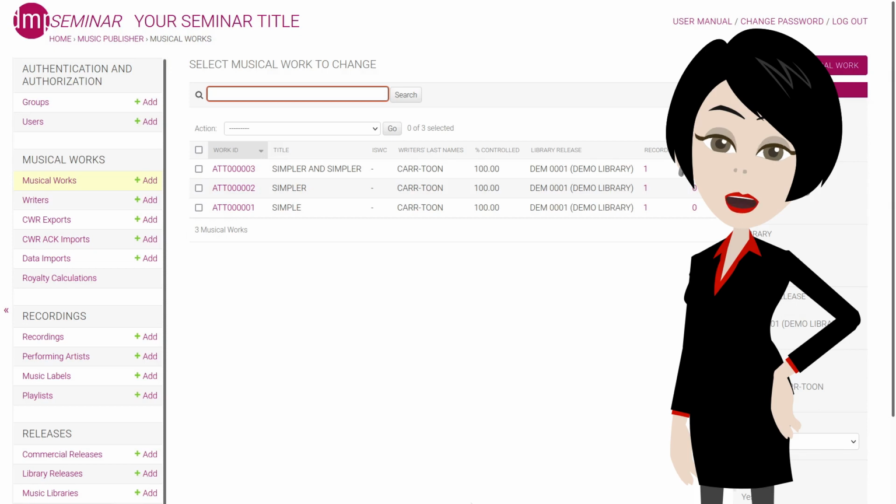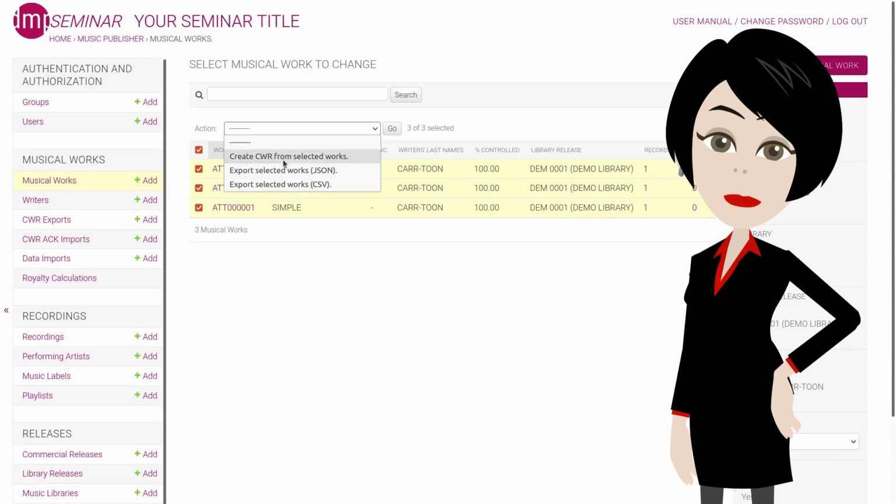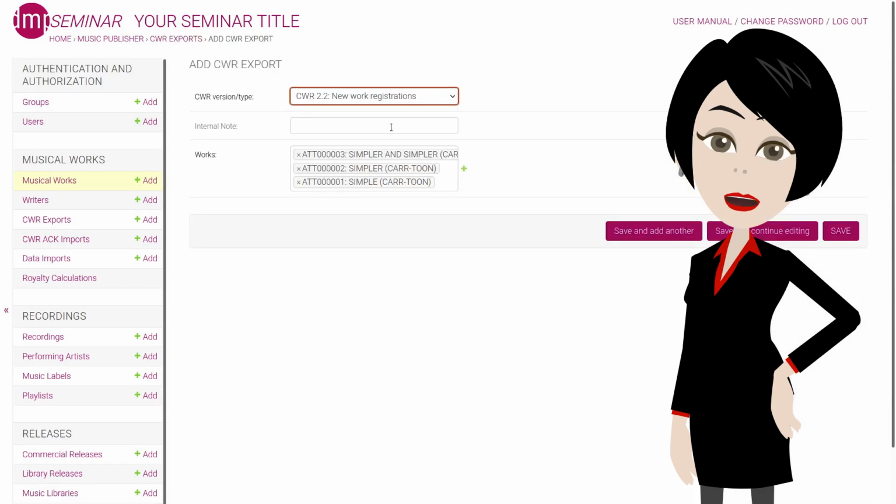Let's presume that we are done entering new works, and want to register. We select the works we want to register, in this case all of them, then open the Action menu. We'll select CWR here and click on the Go button. In the next view, we actually create the CWR file. In this field we can enter an internal description. Save.